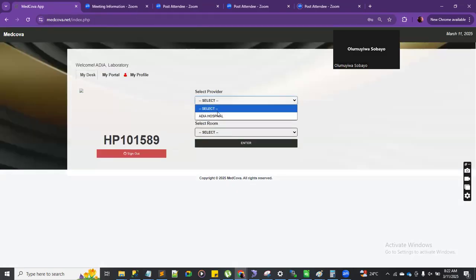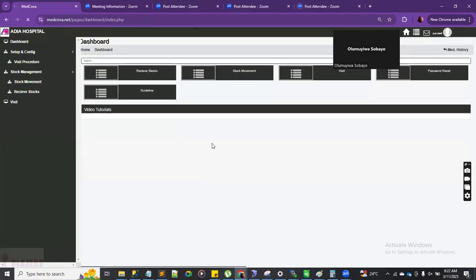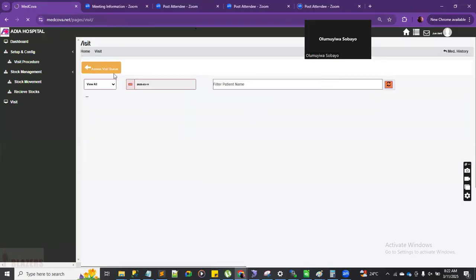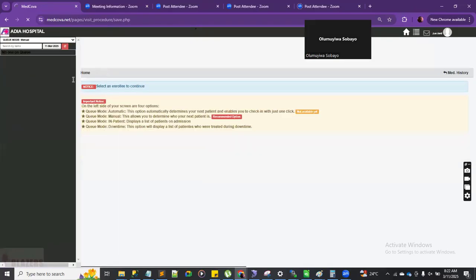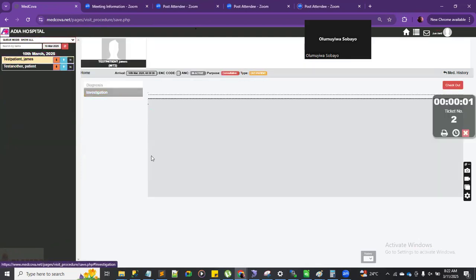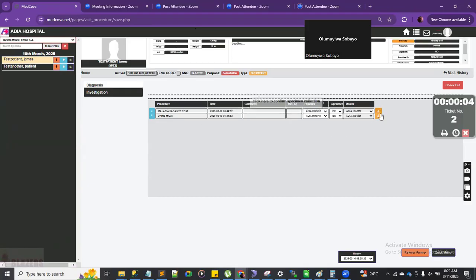So going in as lab now. Okay. So go to visit. Change the date to yesterday's date. Checking the patient. So it's showing blue now. Yesterday it was showing green. Yesterday these buttons were not there.